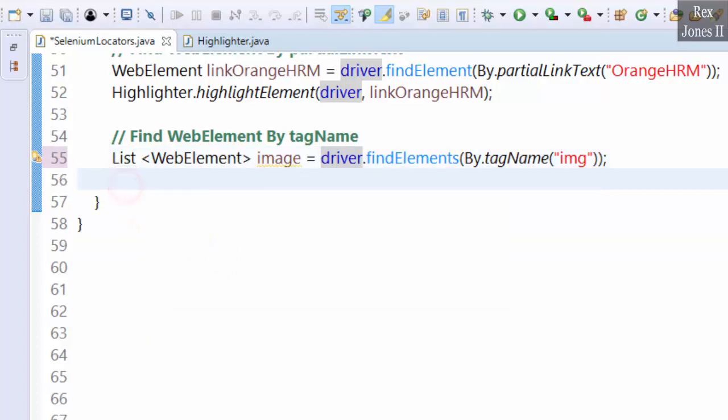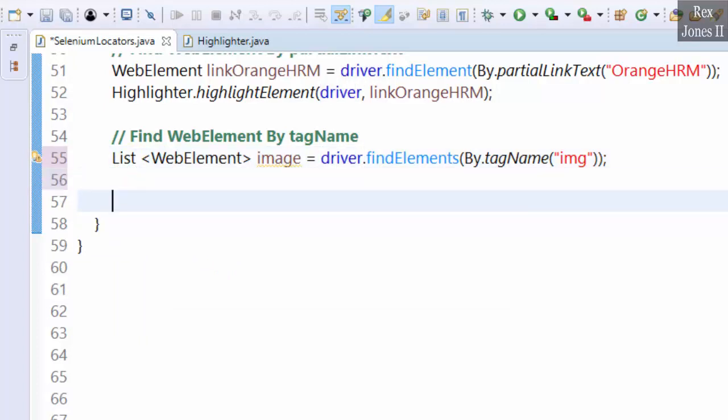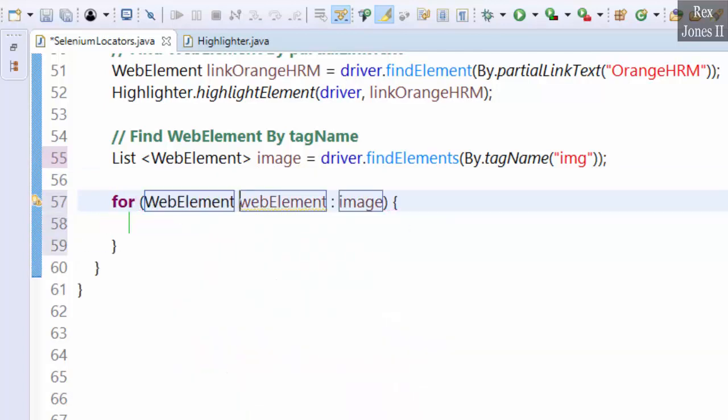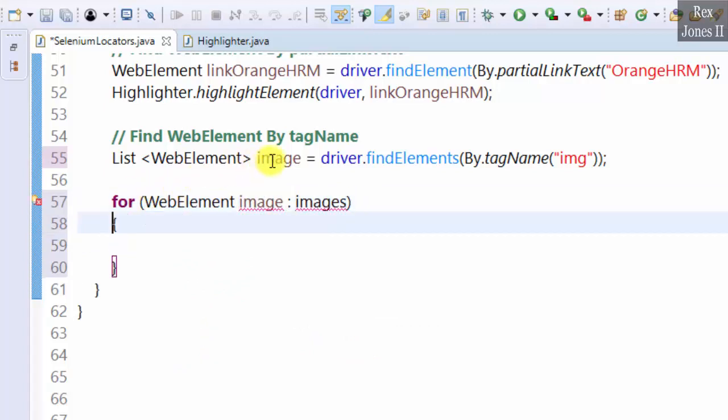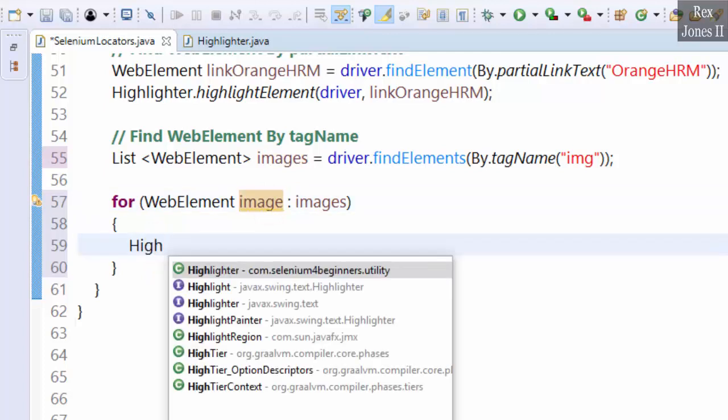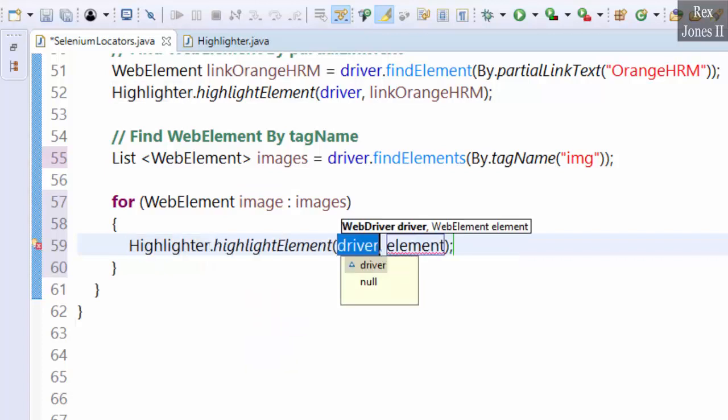This time we loop through all of the images by writing for web element image. Images is a list of all images. On the other hand, image is a temporary variable. Therefore, we write highlighter dot highlight element, pass in driver, and element is image. Now, let's run.